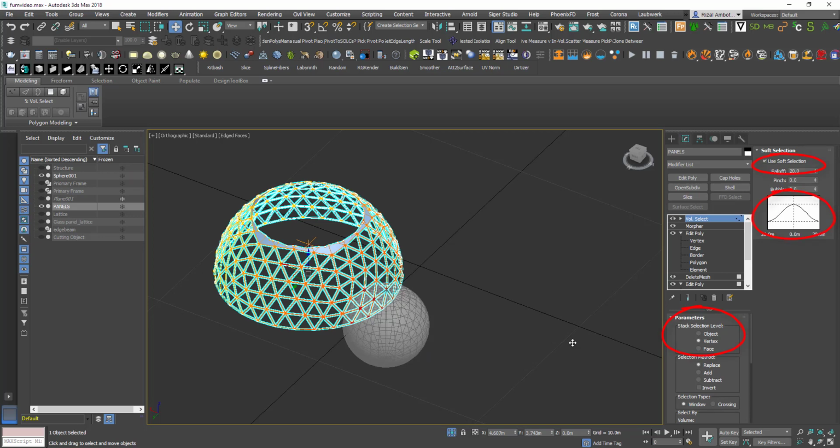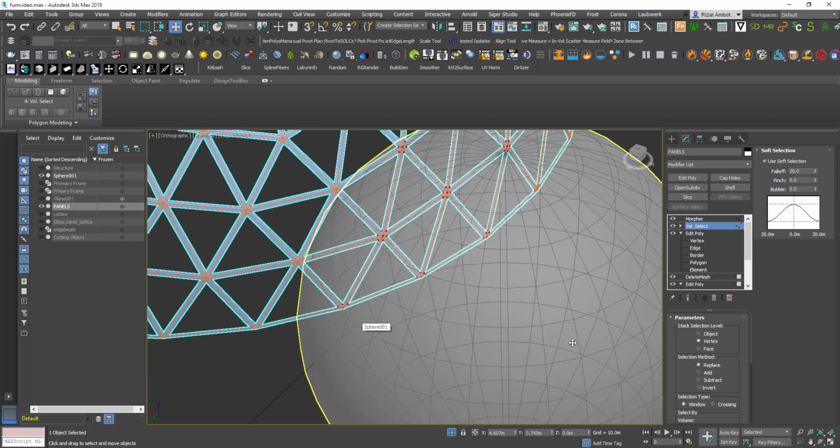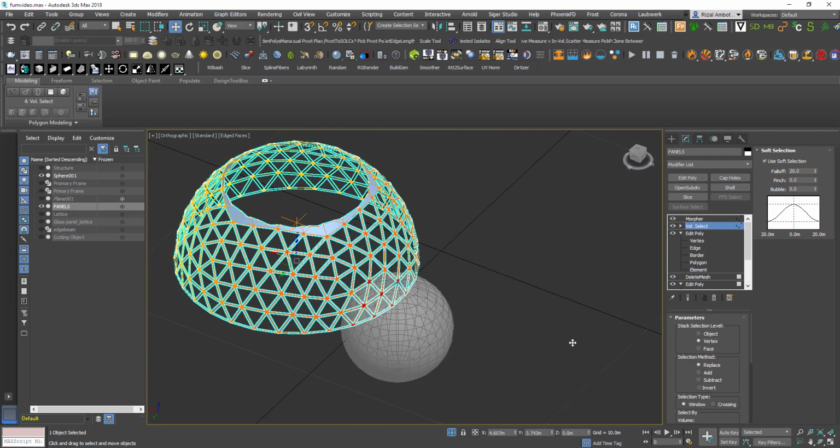With the volume select modifier selected, change the setting for stack selection to vertex. Under select by section, click on volume button, then select the sphere as the volume selector and enable the soft selection. Adjust the value for the fall off distance to increase or decrease the vertices selection.